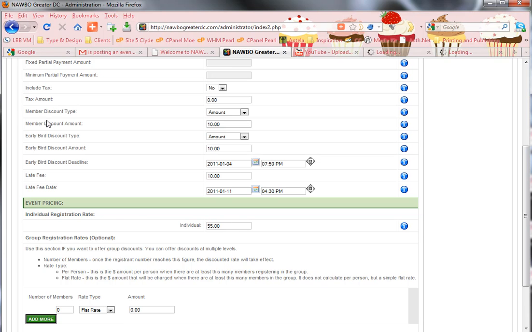And again, here's the default options. If you are a member, your price is going to be $10 less than if you're not. And if you register early, your price is going to be $10 less than if it's not. So if you're a member and you're logged in and you're registering early bird, you're actually going to get both these discounts for a price of $55. And the late fee is $10. And so it's all based off of this. Let's say the late registration was $68, then the late fee would be $13.